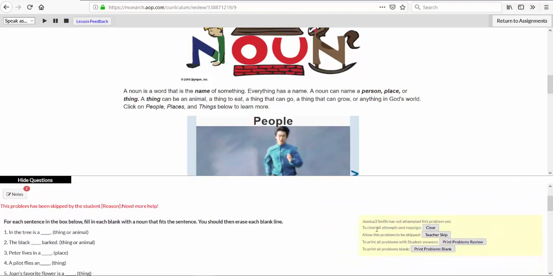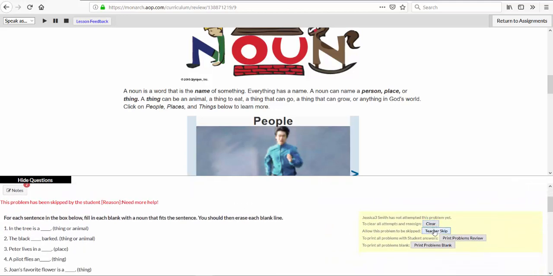And they can make the choice to either clear this or to allow for that teacher skip. So maybe the parent decides that, yes, you can go ahead and skip this one. You would click on teacher skip at that point.